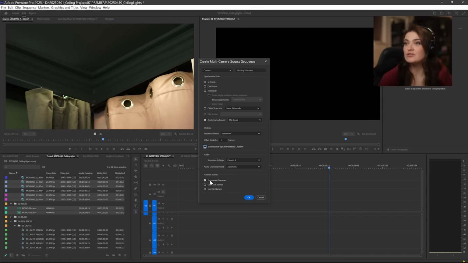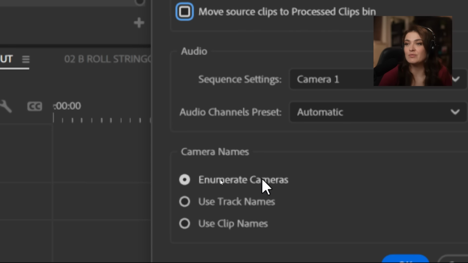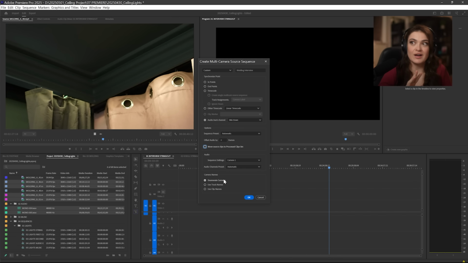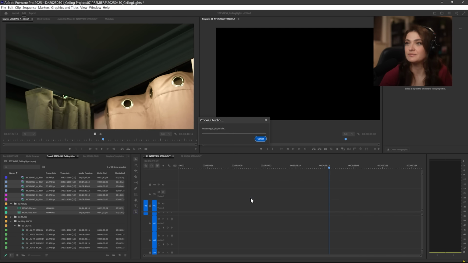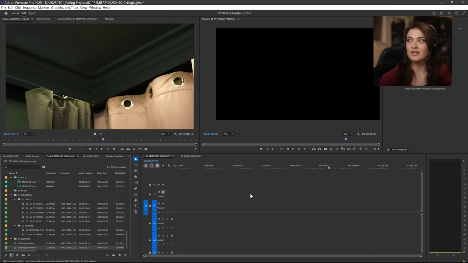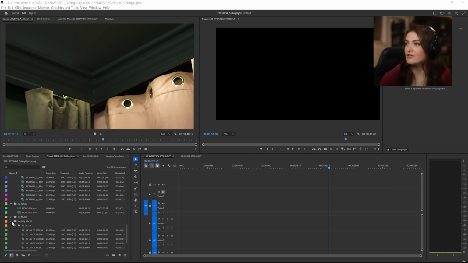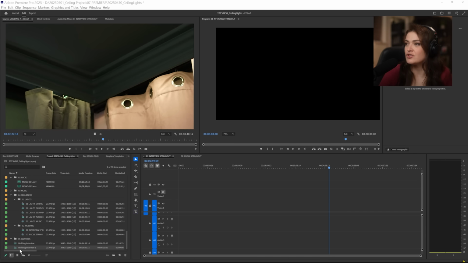And then I'm going to make sure that enumerate cameras is on, meaning that for camera 1, I can just go to camera 1 by selecting the number 1. For camera 2, I can just go to camera 2 by selecting the number 2 on my keyboard, and I'm going to press OK. Imagine this happening for hundreds of clips. So here at the bottom, it's actually created the multi-camera source sequences, and they're not organized, right? They're just at the bottom.